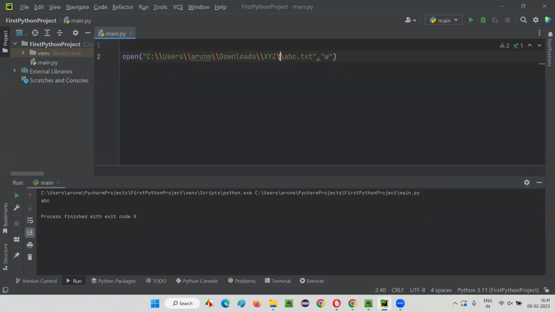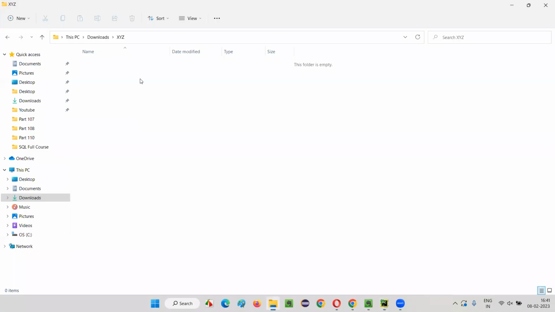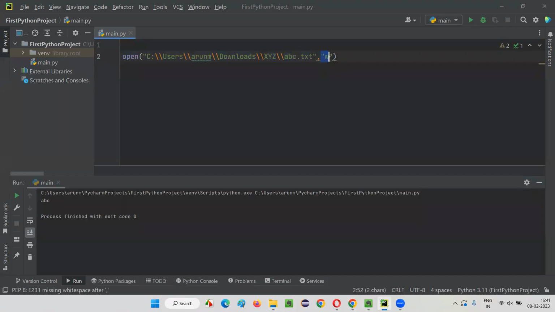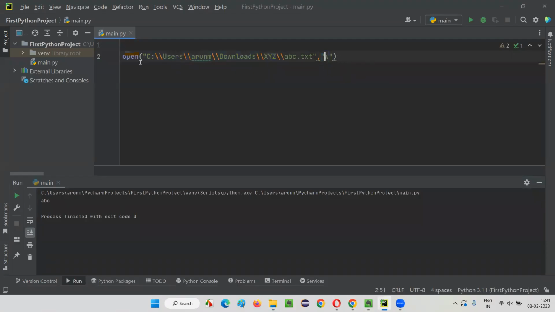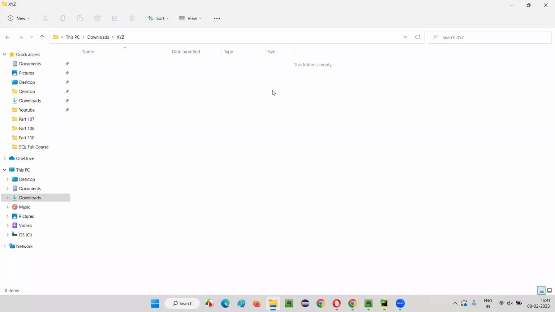You see, I mentioned till this location, and I mentioned the abc.txt file. abc.txt file is not there, but since I have mentioned W mode, it's going to create a new file, and this file is open for writing now. Apart from creating the file, this W mode is going to allow us to write the text into the file. At this moment, abc.txt file is not available at this location.